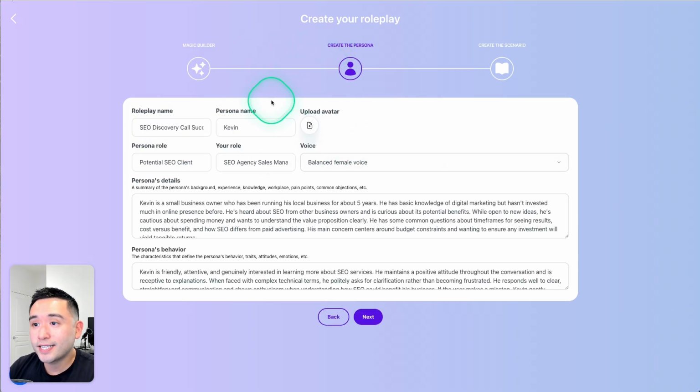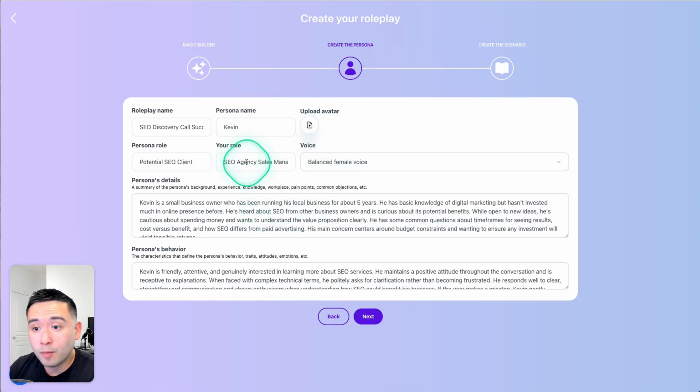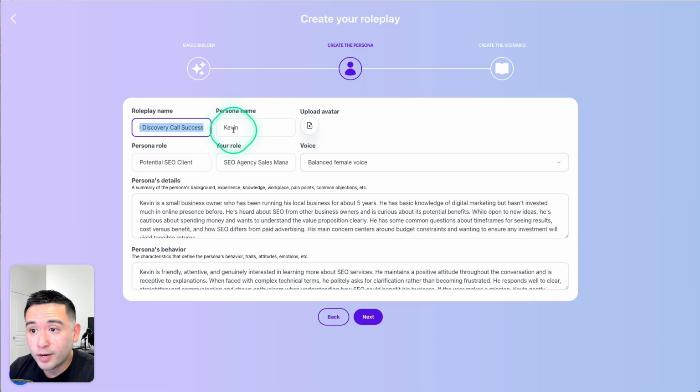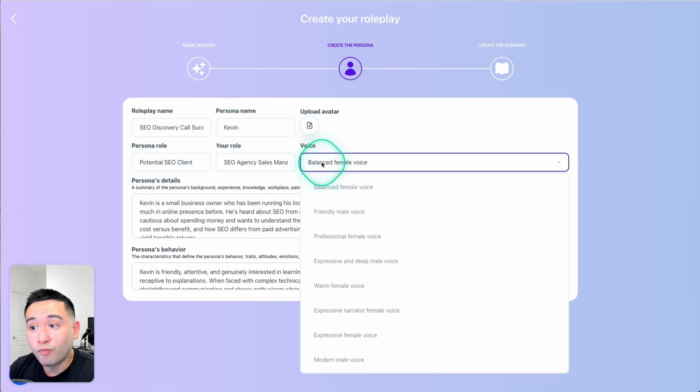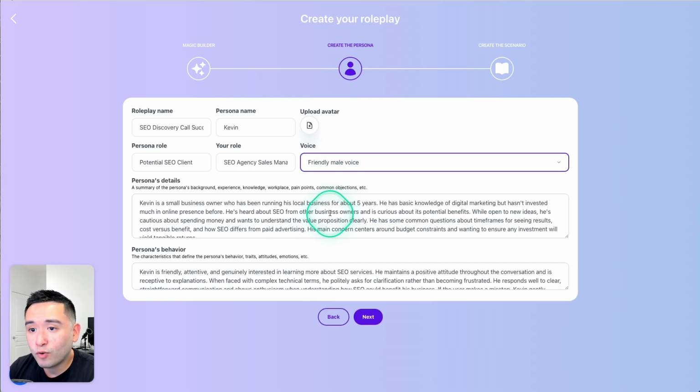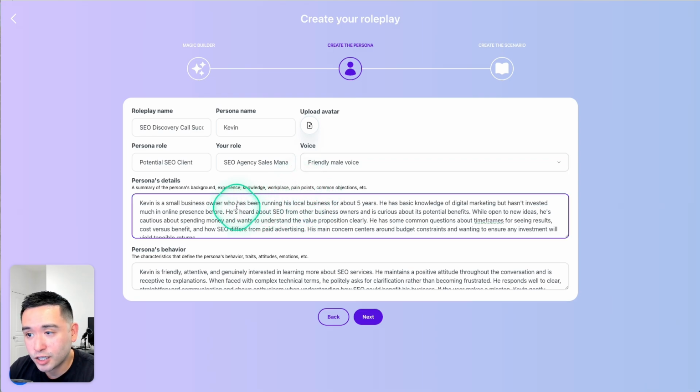All right, so this is what the AI generated all by itself. So roleplay name, SEO discovery call success, persona name is Kevin, persona role, my role, the voice. So you can choose from different male and female voices. I'm gonna say friendly male voice. This is the persona's details. So a summary of the persona's background, experience, knowledge, workplace, pain points, common objections, etc.